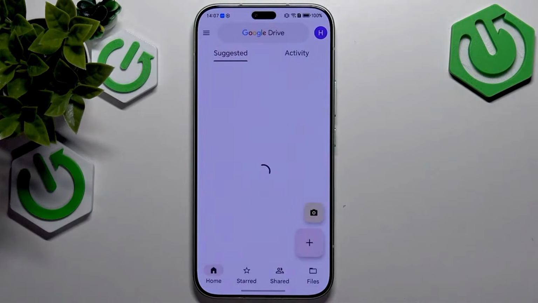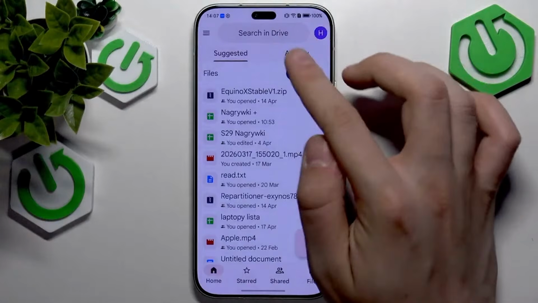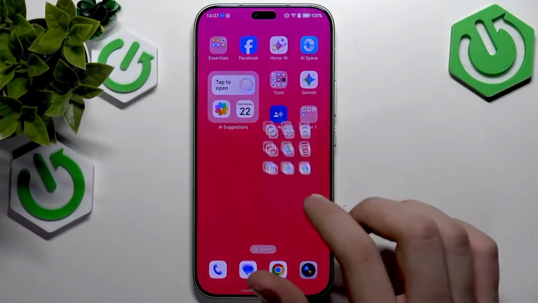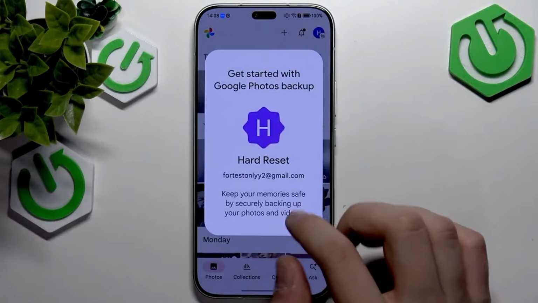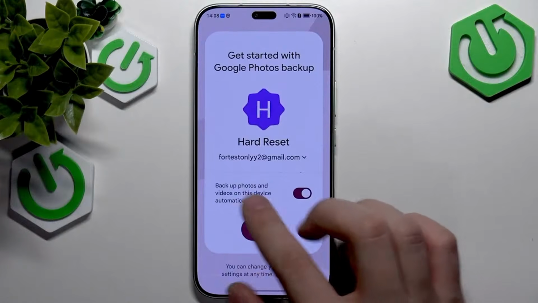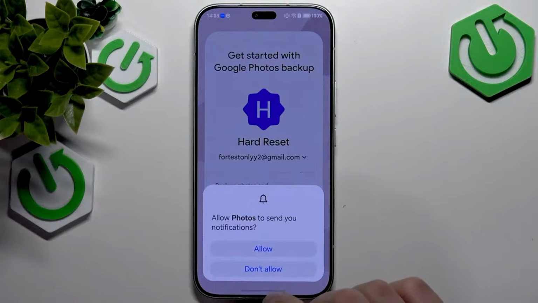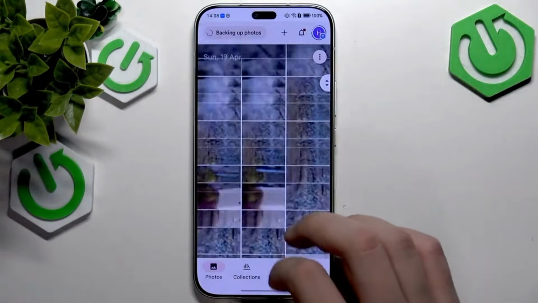So as you can see, if we enter the Google Drive, we can put our files here, and they will be saved on our Google Drive over here. The same as with the Google Photos, because our photos are stored, as you can see here, but we need to at first tap Let's Go and check this backup photos and videos on this device automatically. Check it, here tap Let's Go, and now you are good to go.